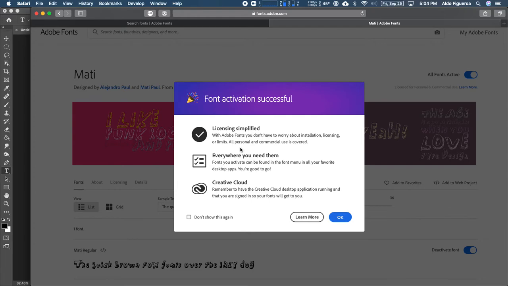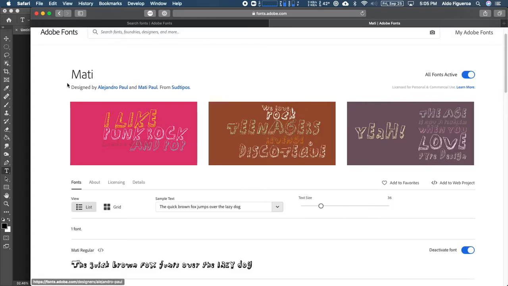Well, I shouldn't say you don't have to worry about licensing. I should have said it simplifies the licensing, so you're able to use this font for all your personal and commercial use. You can use them anywhere that this font will show up in any Adobe application. That's very important. And since I have Creative Cloud installed and I'm signed into my account, it's going to show up. I'm going to go OK. So I just installed Maddie.